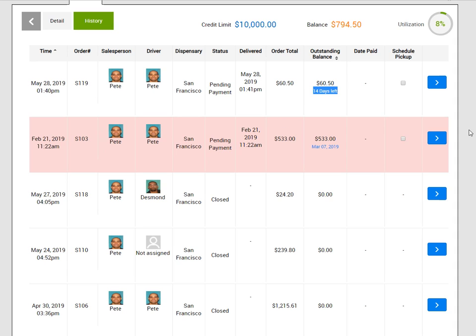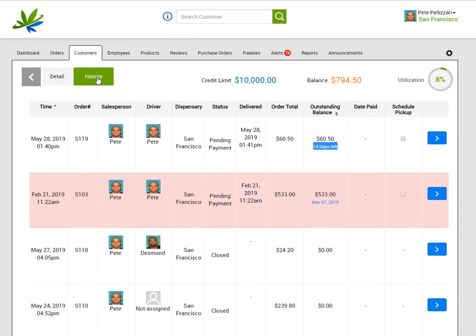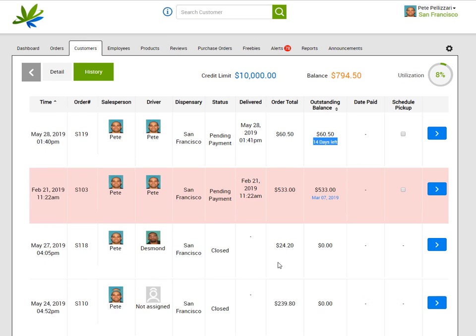So this is a quick view of what's going on when you are extending credit, and how you can look at each individual customer to see their credit amounts. Now there are reports we can run on credit too, so we can see a list of all of your customers that have credit. But this is individually, when I'm looking at this specific customer, I can go and see what's going on.